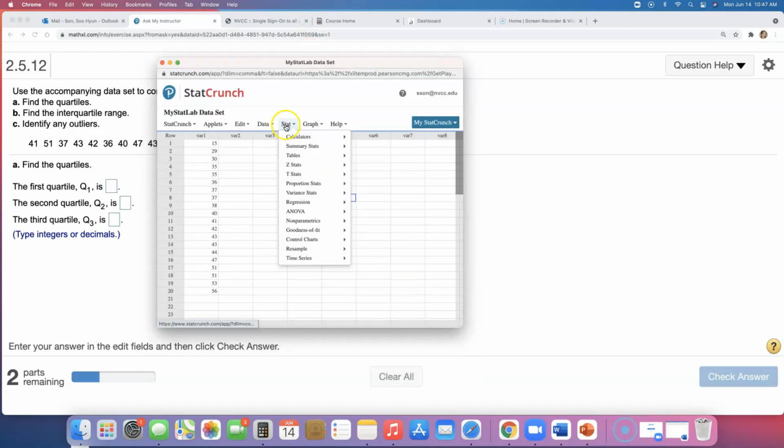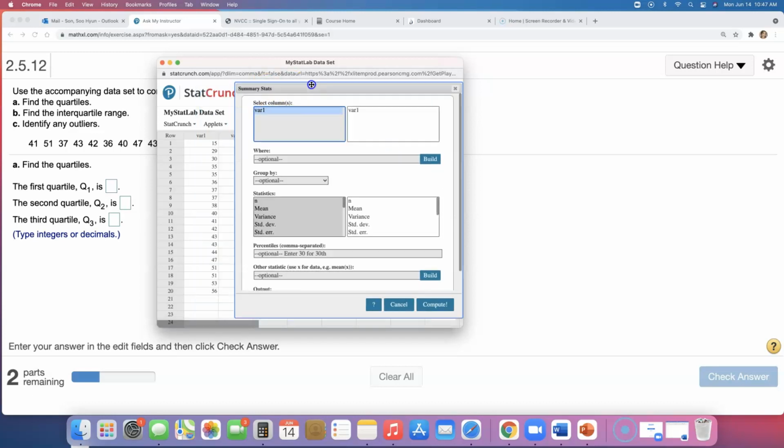So I'm going to do Stat, Summary Stats, Columns. That's what you do, you guys. Stat, Summary Stats, Columns. And click on variable 1. If you scroll down, you can find Q1. I'm going to click on Q1. Holding down my command button, I'm going to click on Q3. And I also need Q2, the second quartile, which is the median, right? So click on median. If you scroll down a little bit, you will see IQR. So these are the four things that I need for part A.